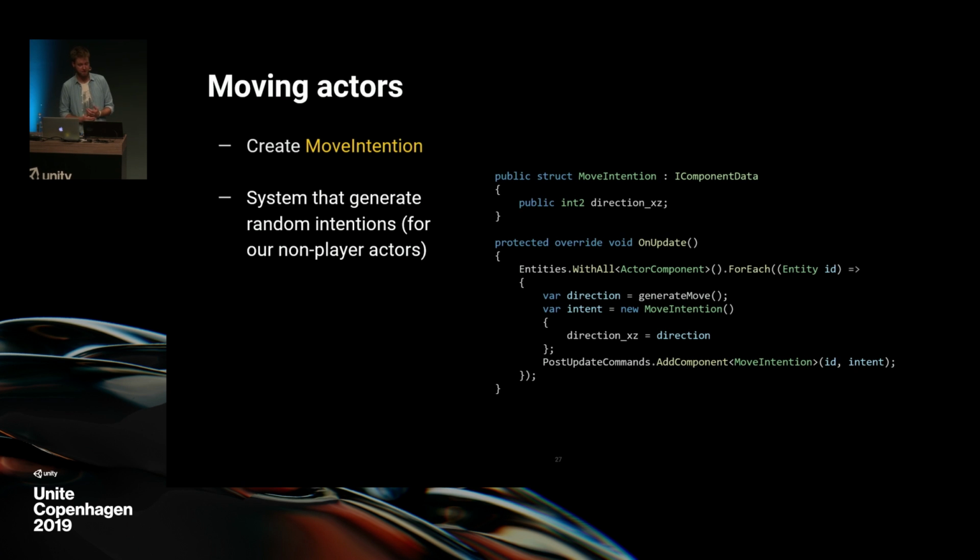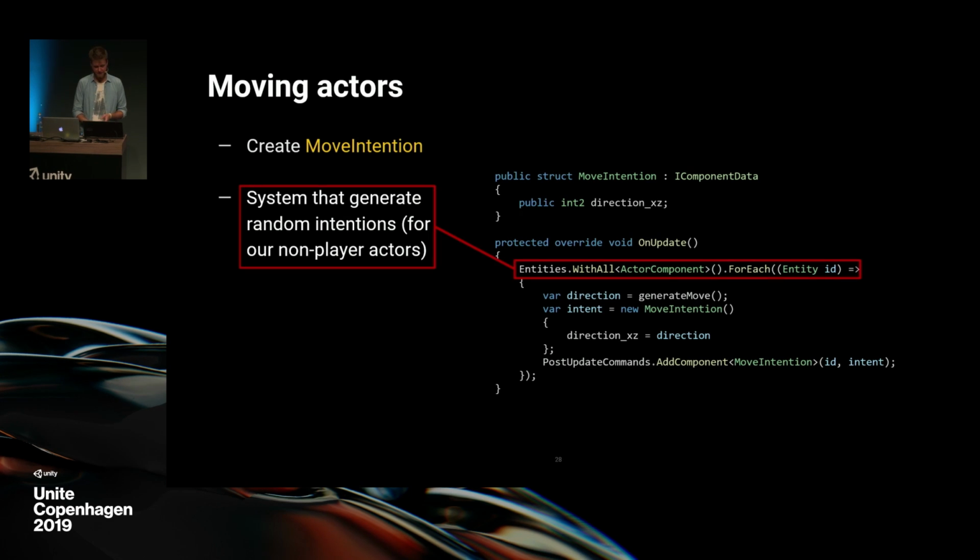And what we implement here is a component system which has an onUpdate function, which is similar to the update of a MonoBehaviour. And in there we have a query which selects all entities that have an actor component, and then for each of those entities, we generate a random direction, we generate a move intention, and we push this move intention onto the entity.